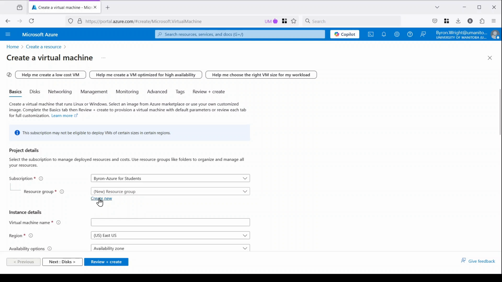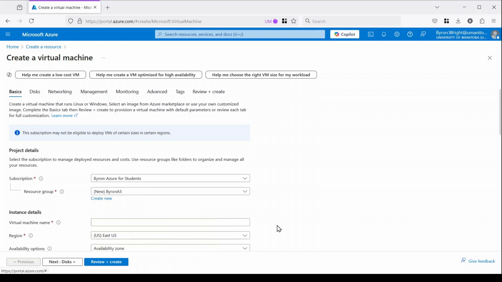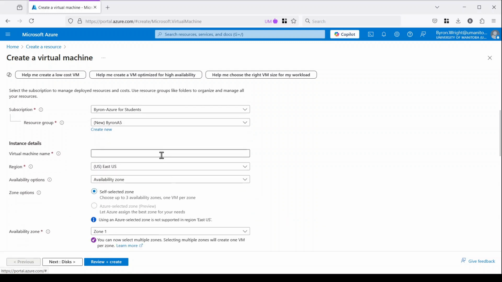So to make my life easy, I'm just going to create a resource group called Byron A5, and that'll be easily identifiable to me. Next up, I want to give my virtual machine a name. So this is going to be my server. So I'm going to call it Byron A5 server. Again, just blindingly obvious, makes life easy.